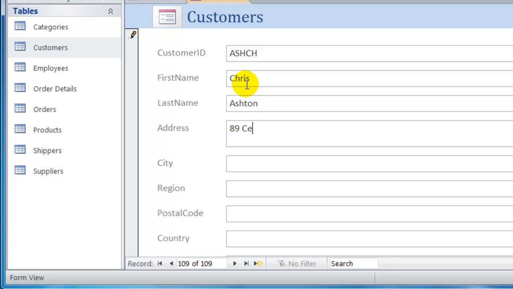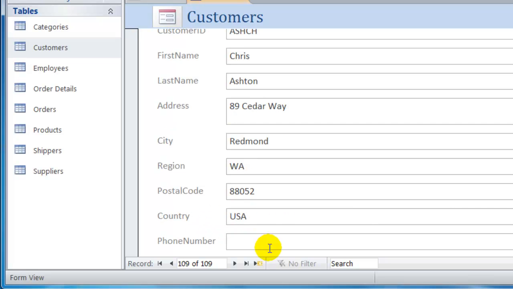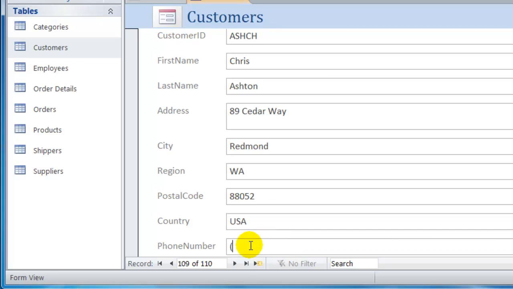The address is 89 Cedar Way. The city is Redmond. The region is WA for Washington. The postal code is 88052. The country is USA. Now we're going to have to scroll down to get to the last field. The phone number is area code 425-555-0191. And when you're finished, you press Enter, and it will save the record.